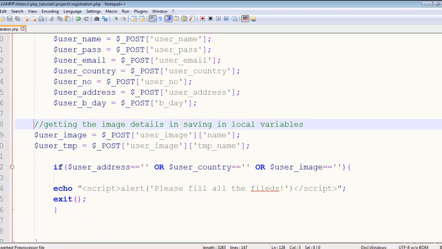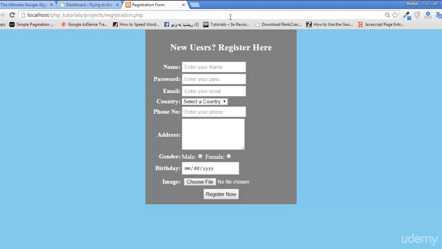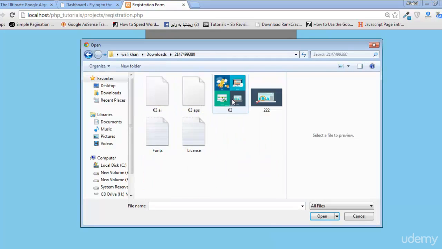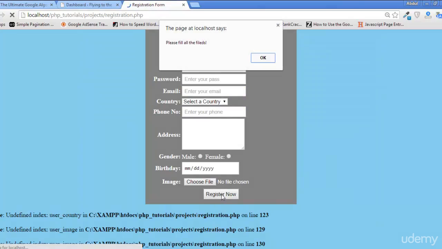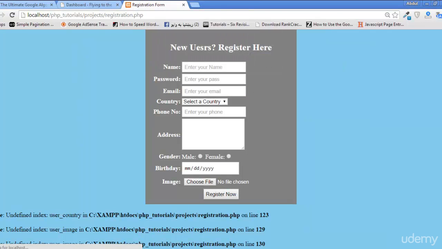That's it. Now come here, press the page. Okay, the person has entered something like Wali, then this password and this email etc., selected the country, and then the phone number and some address. They have no address. Okay, so say this is my birthday. Say image is also selected, this one. Okay, now here, please fill out all the fields.